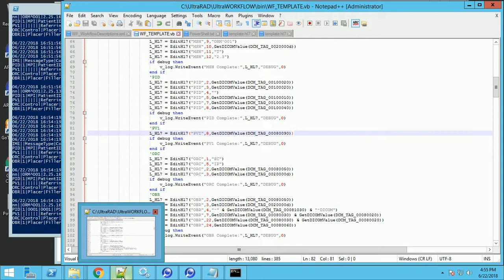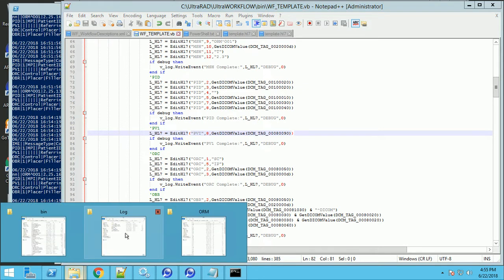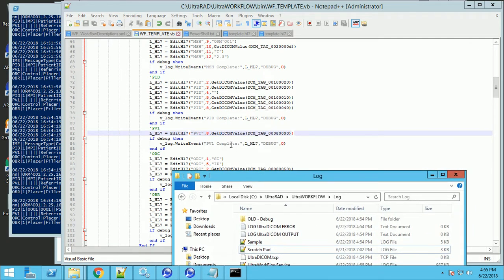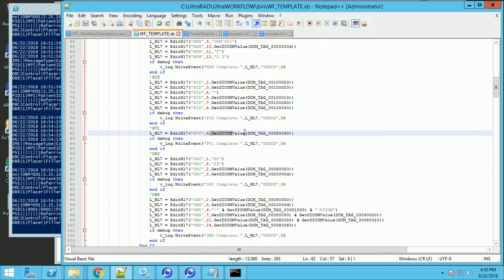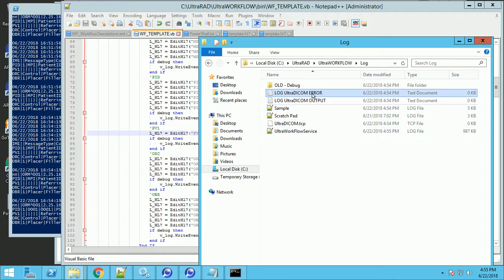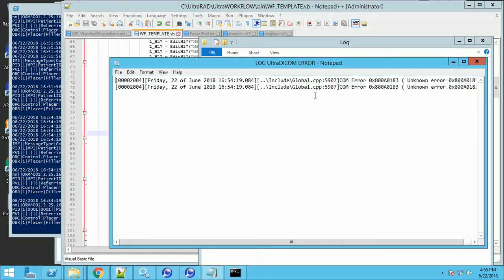So obviously the logs are a good place to start. I knew that this line was using Ultra DICOM, so I wanted to check to see if Ultra DICOM had some kind of a log entry. And if we go into our logs, here's Ultra DICOM's error log. And you can see here, in fact, we do have an error log. It says there's error number 800A0183. I have no idea what that means.